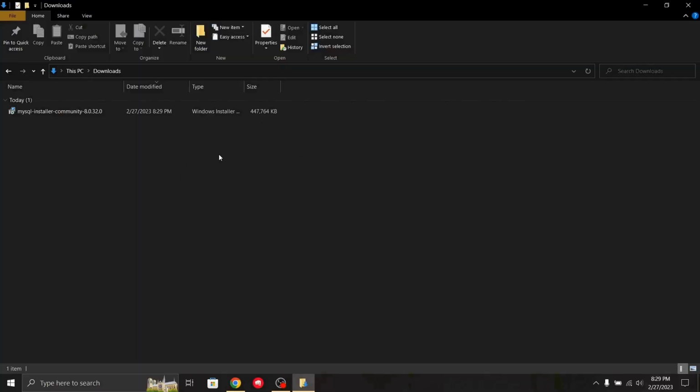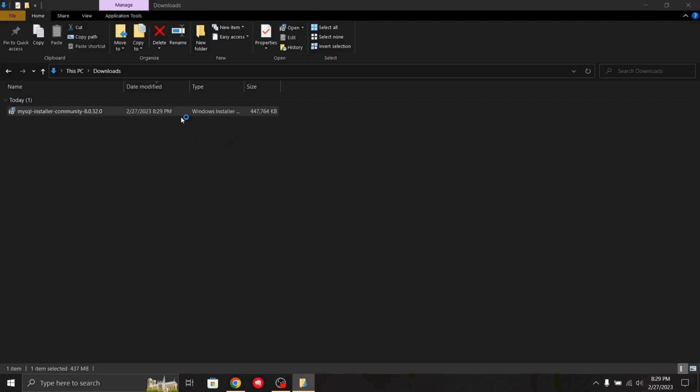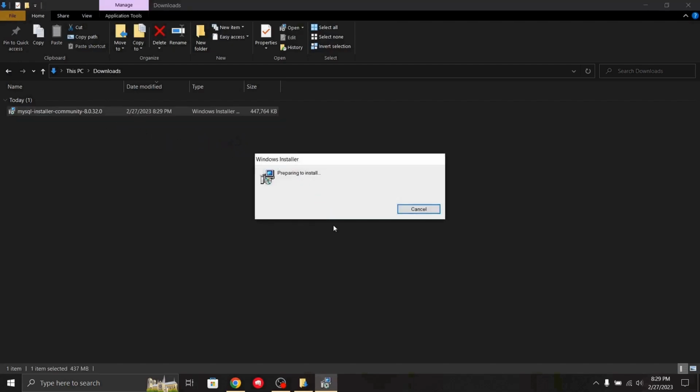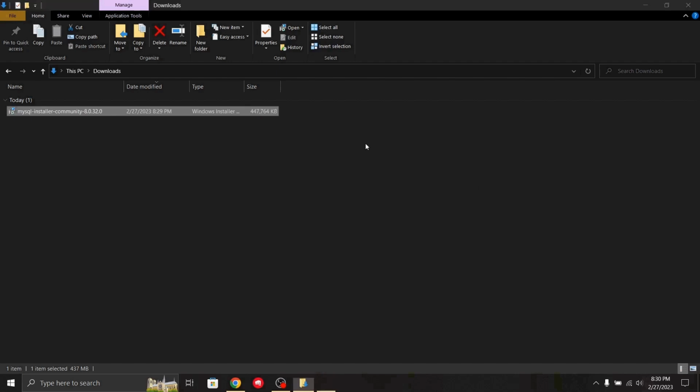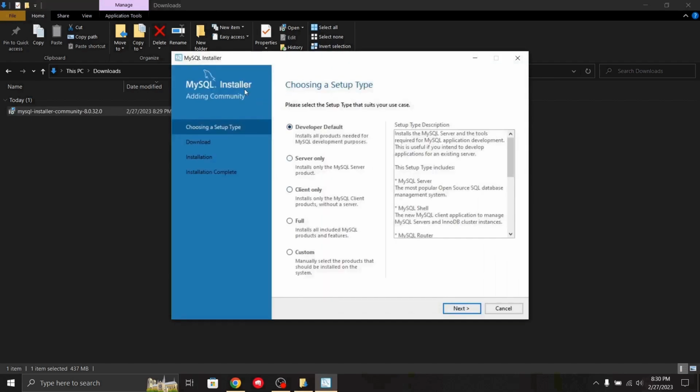Now as you can see, my download has finished. I'll double click on the downloaded Windows installer. It is preparing to install, and it has asked for administrative privileges, so you have to grant them. It asked again, so grant it again. Now the installer has begun, and this is the GUI that you will get.